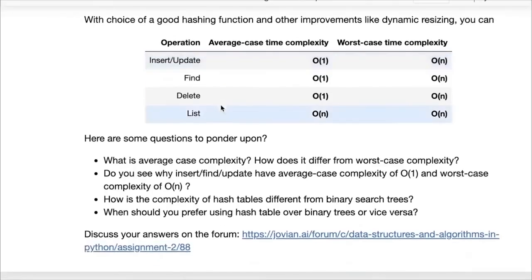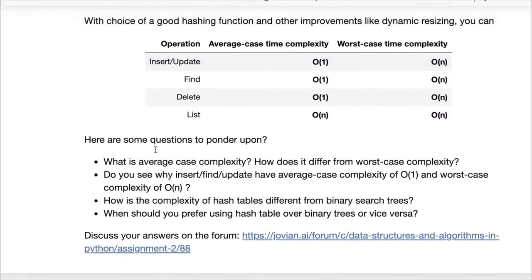So here's something for you to ponder upon. What is average case complexity and how does it differ from worst case complexity? This is also something that is discussed in lesson 3 of the course, where we talk about quicksort. And you see why insert, find, and update have an average case complexity of order 1 and a worst case complexity of order n. If not, this is something that you can look up online. Try to see if you can search a tutorial and learn why this happens.